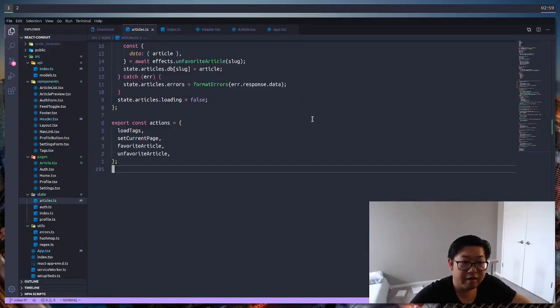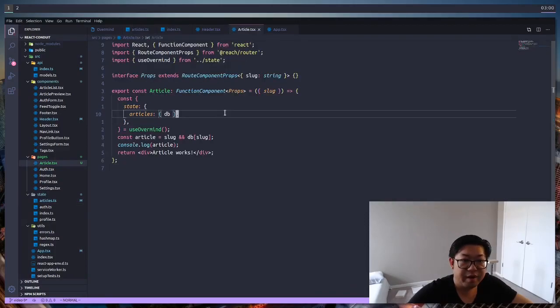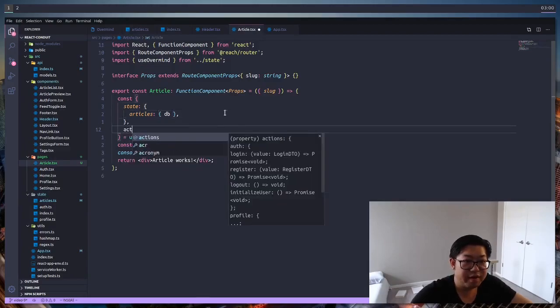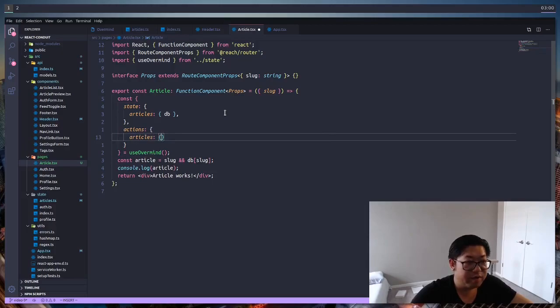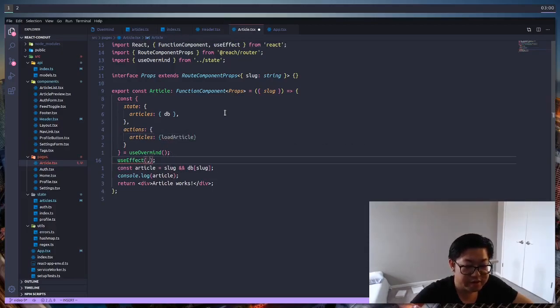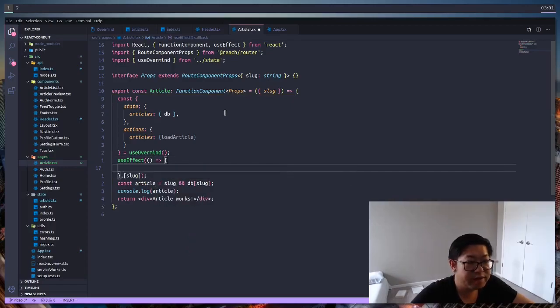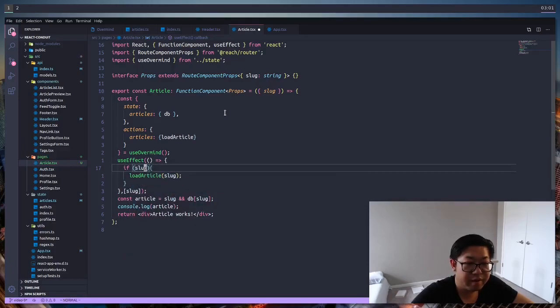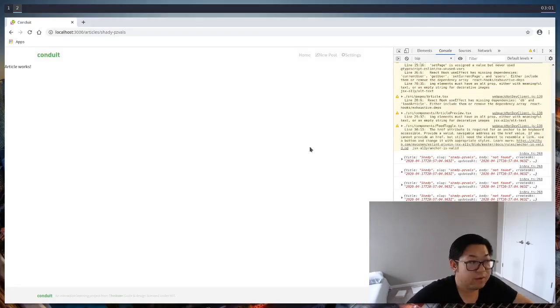And then in our actions, we need to add load article to the export, and then in the article component, we can now destructure actions articles, and we'll get load article, and that's where we could use the useEffect hook. And I want to call this hook every time the slug changes. And inside of the callback function, we're going to call load article, passing in the slug, if the slug exists, and if we don't already have that article inside of our database. And if we save and check, we'll notice that it's being called. So if we do a refresh, the article does come back.